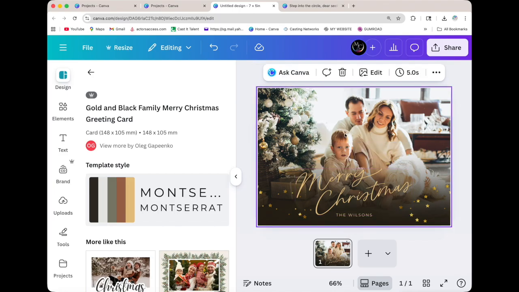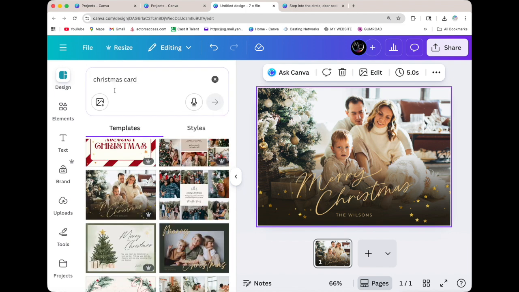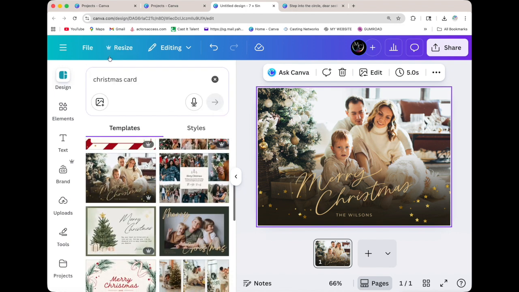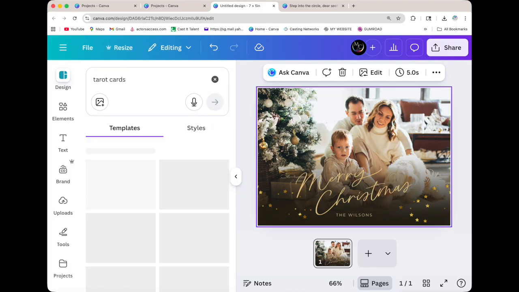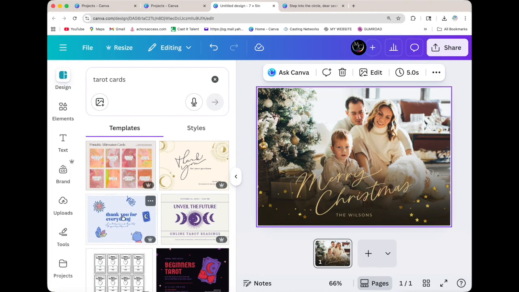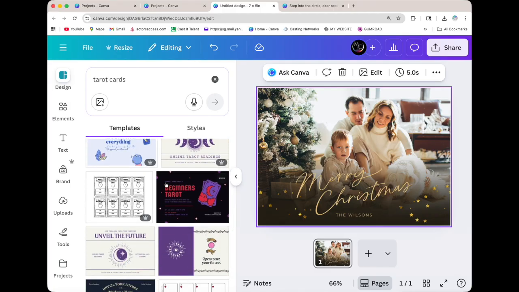Of course, we're talking about the Oracle cards, but I'm just showing you this feature because there might be something in there that you might like, especially later on when you want to promote your product or advertise your cards or anything like that. This might be a great tool to use for that. If you want to, let's just see, tarot cards. There we go. So as you can see, it can give you a ton of great, like, beginning tarot.